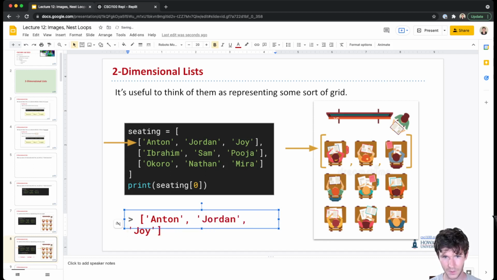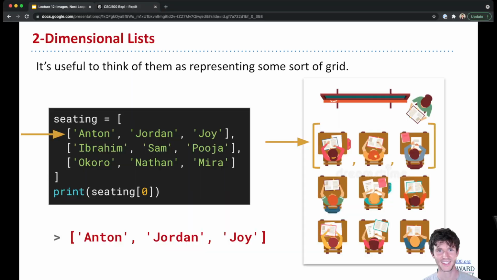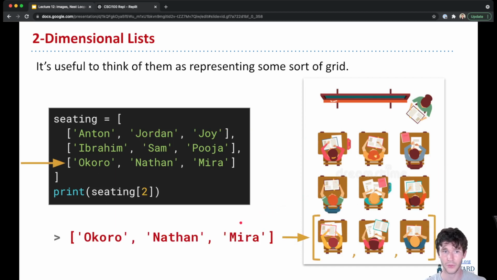There we go. And Joy. Now, if we print seating 1, we get back the second row in the class, which is Ibrahim, Sam, and Pooja. And of course, printing the third row is Okoro, Nathan, and Mira.